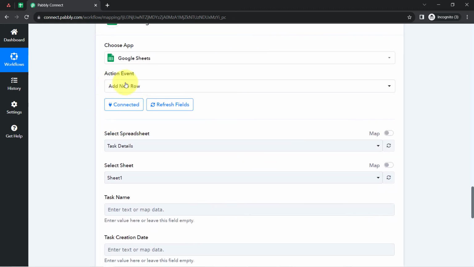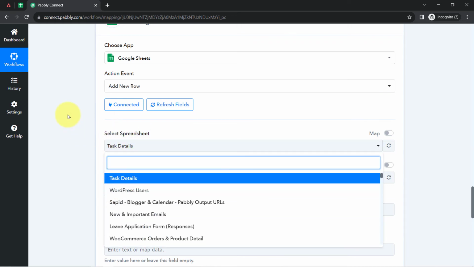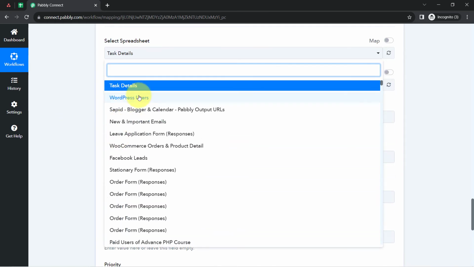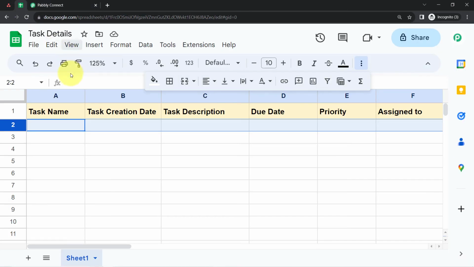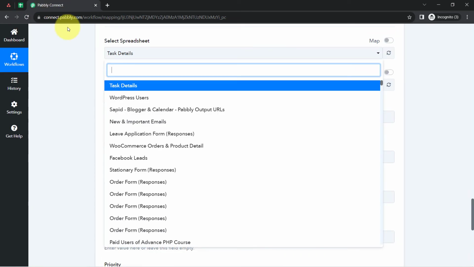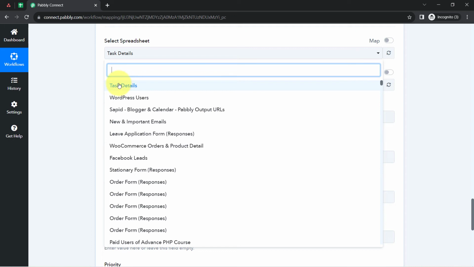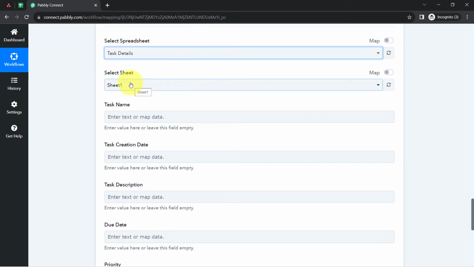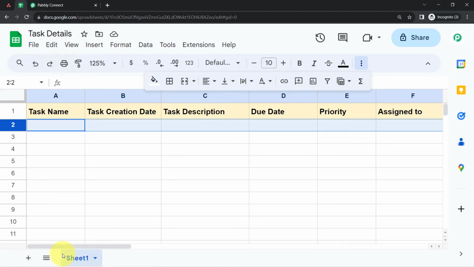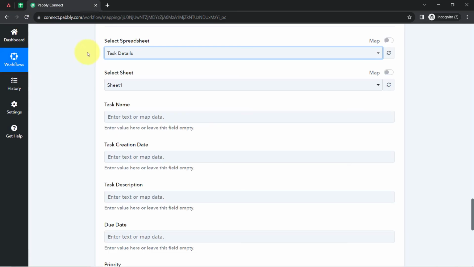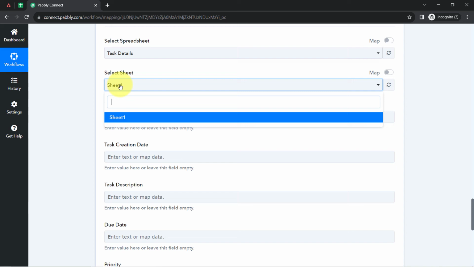Here you can notice my Google Sheets application is connected, and because we are connected, whatever spreadsheets I have created inside my account have become visible here. Now I would like to fetch the task details in this spreadsheet, so I'll select the same, and because this is the most recent sheet I have created, it is visible at the top. Here I have a single sheet only, that is Sheet1, so it has been selected automatically.